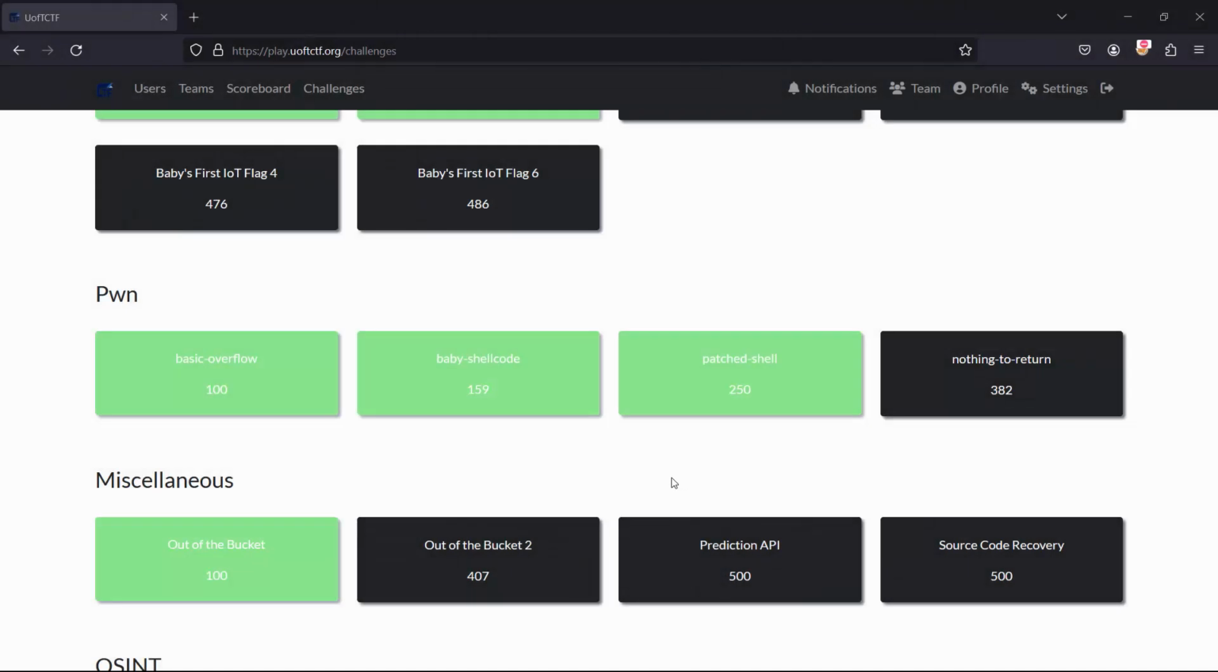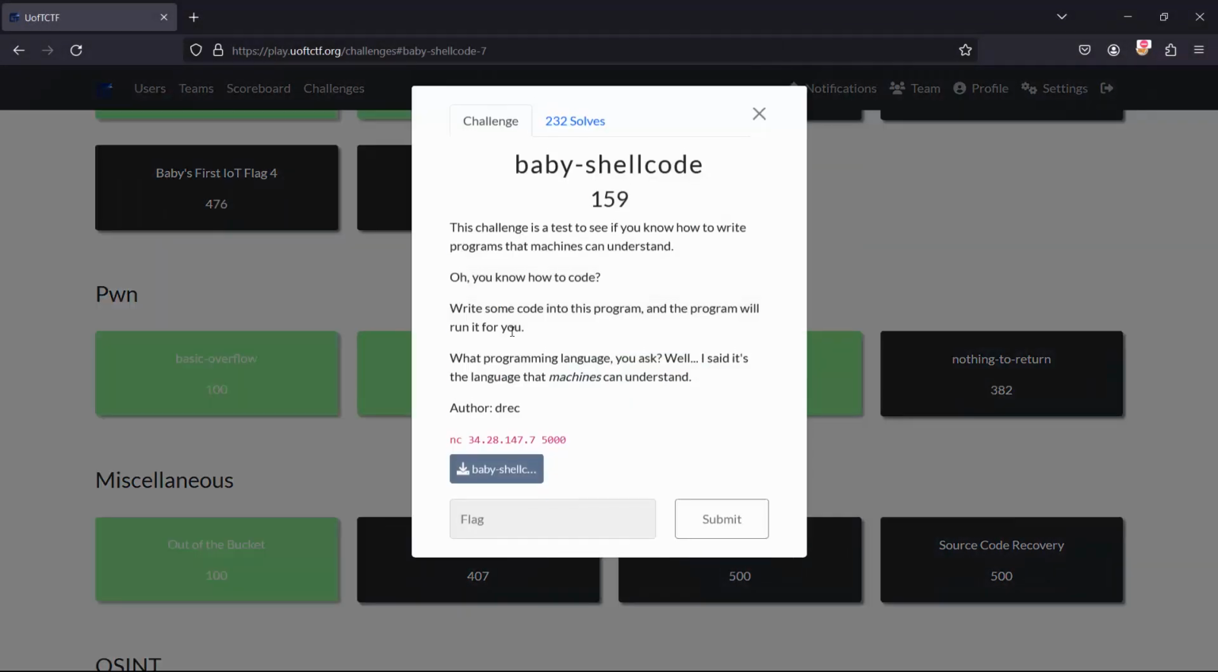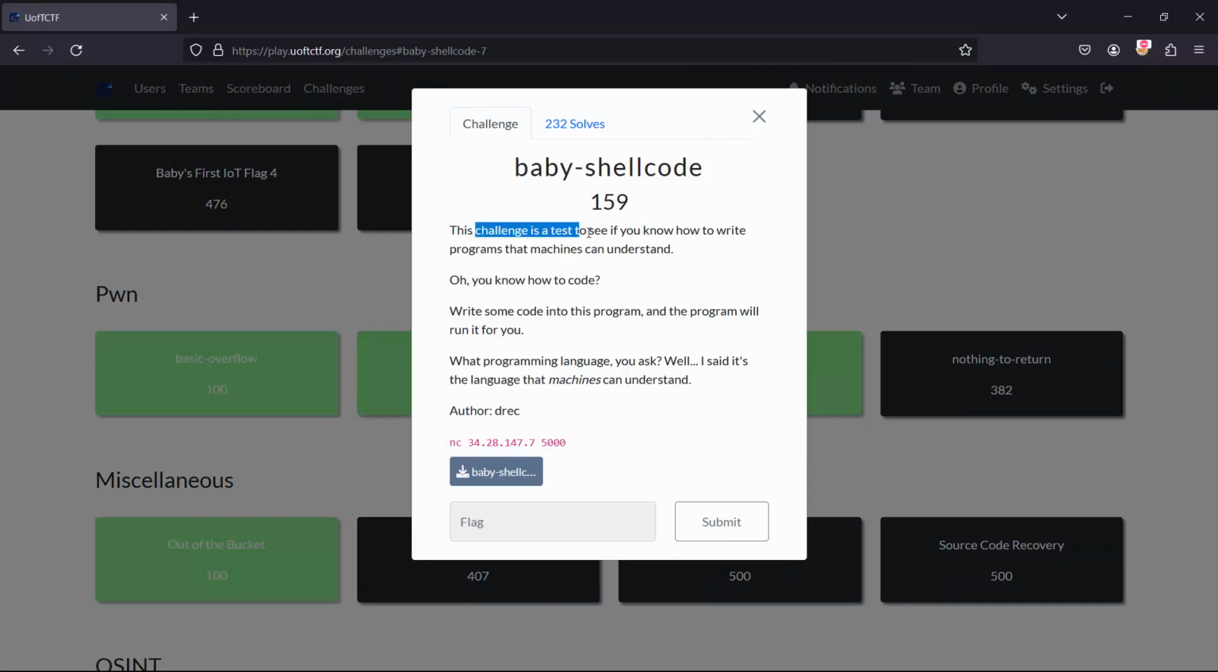The next challenge I am going to solve is called Baby-Shellcode. The description is: this challenge is a test to see if you know how to write programs that machines can understand. Oh, you know how to code? Write some code into this program and the program will run it for you. What programming language, you ask? Well, I said it's the language that machines can understand. So that language is going to be assembly. And we're given a download file and a remote connection.